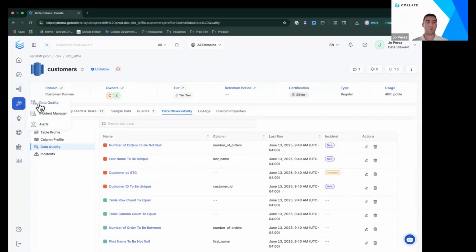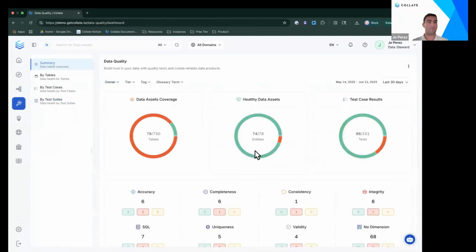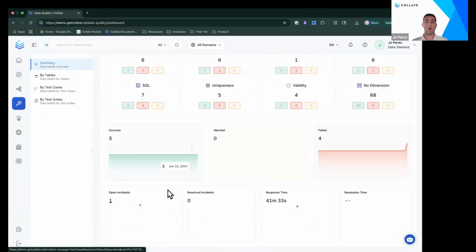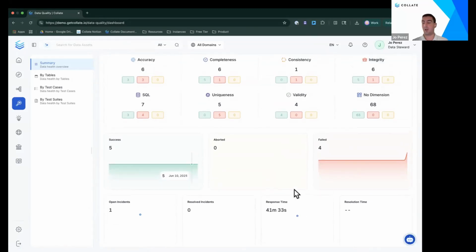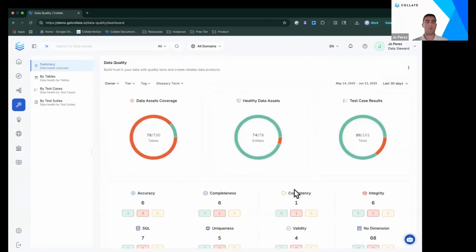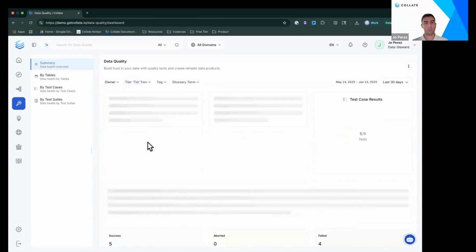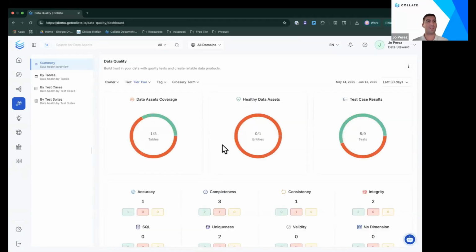We can also look at data quality from a whole platform point of view. So I have 737 tables. Only 78 have data quality. Of those 78, 74 are healthy. And this is our success and fails. We can see the different dimensions and we can see what open incidences and what our response times ultimately look like throughout the platform, and being able to filter on, maybe I only care about tier 2. Let's take a look at what data quality looks like there, or tier 1, or different elements like that.